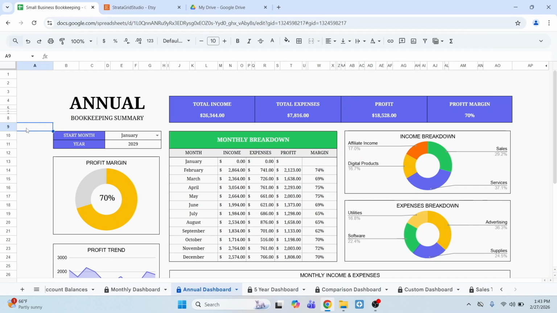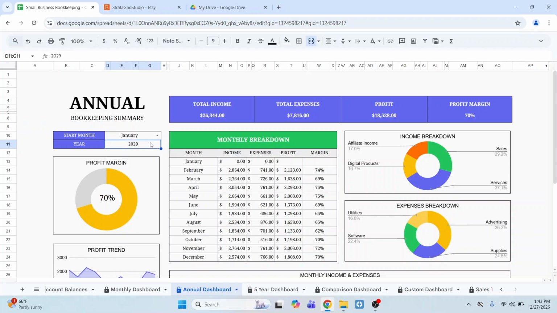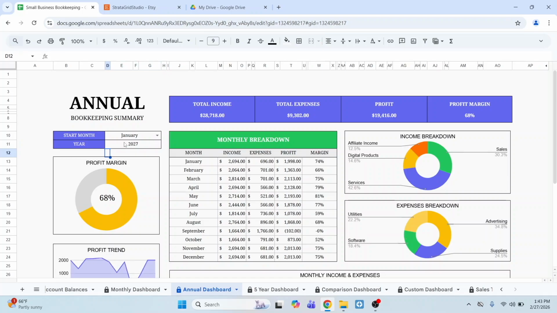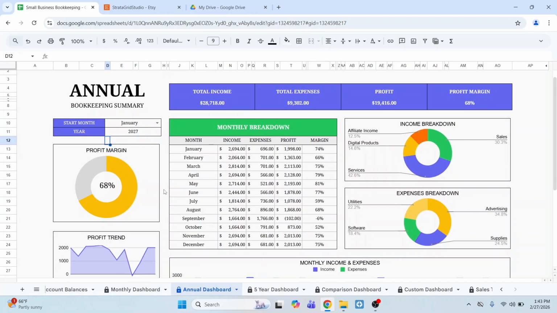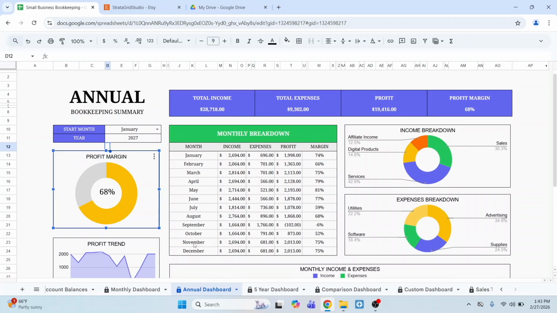Now we're going to move over to the annual dashboard. This just gives you an annual breakdown of your income and expenses. So first you want to come over to the start month, and you select your desired start month, and then you can enter your year. And now you can see there are several visuals, including your profit margin visual. And you have your income and expenses breakdown, profit trend, and then monthly income and expenses.